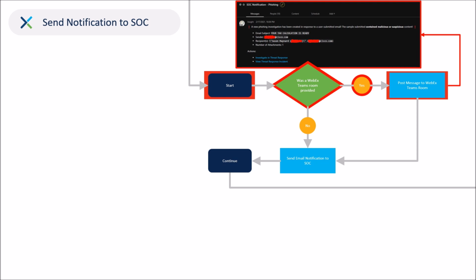It contains malicious or suspicious content, the email subject, the sender, the recipient, the number of attachments, and then you've got actions. And actions is going to allow us now to investigate in threat response. So all we do is click that and it'll go ahead and bring it to that visual that we saw on the previous slide around the relations graph.